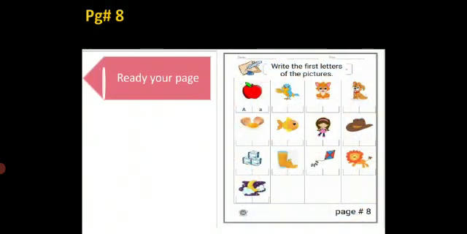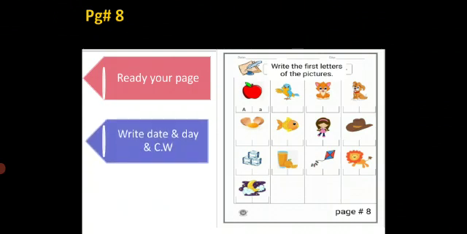First you have to open page number 8. You have to ready your page. Write date and day and classwork on the top of the page. Today the date is 19/5 and the day is Wednesday.